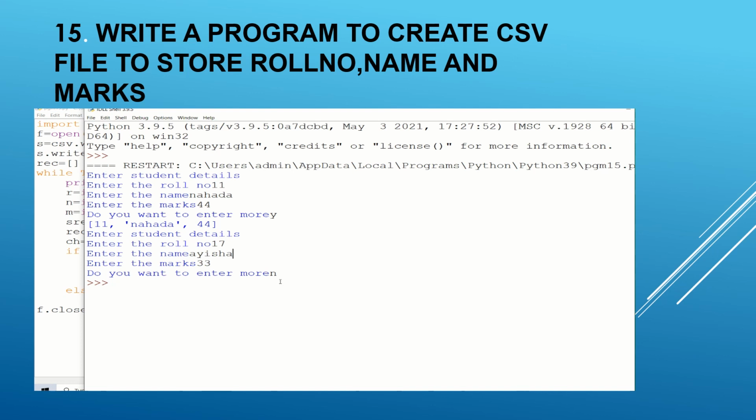So these are the different programs we wanted to discuss in Python programming. That's all. Thank you.